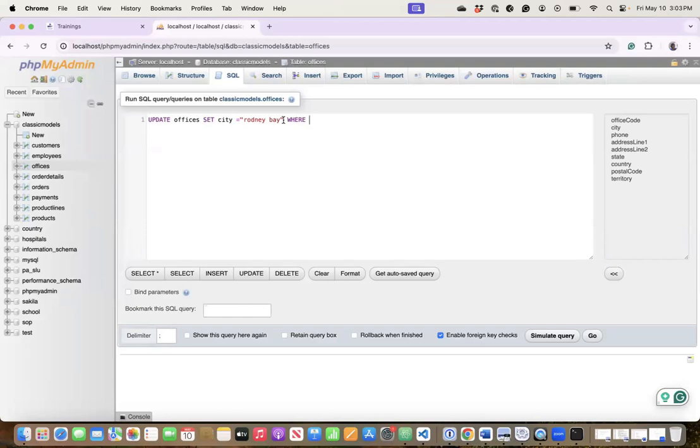That the whole column city will become Rodney Bay. If you have 1 million records, all of their cities become Rodney Bay. It now becomes a problem. So you want to tell it what uniquely identifies the row. Whose record do you want to change? So we'll say where office code, since office code is the unique one, is equal to 100.